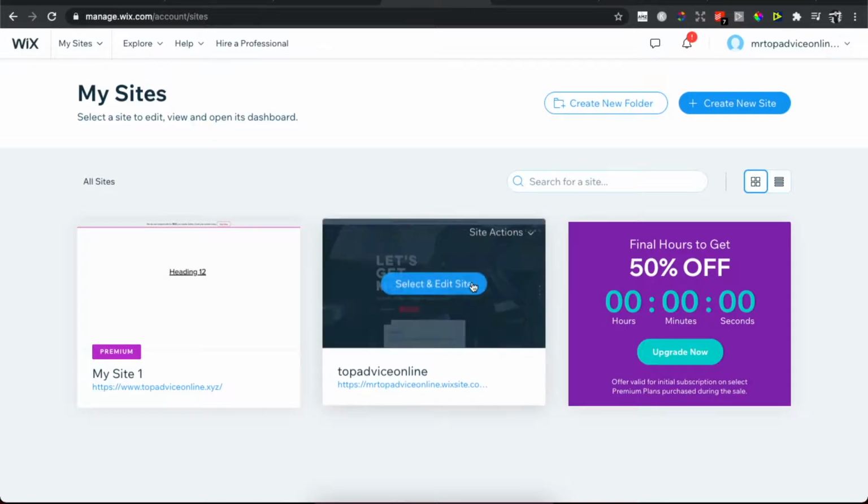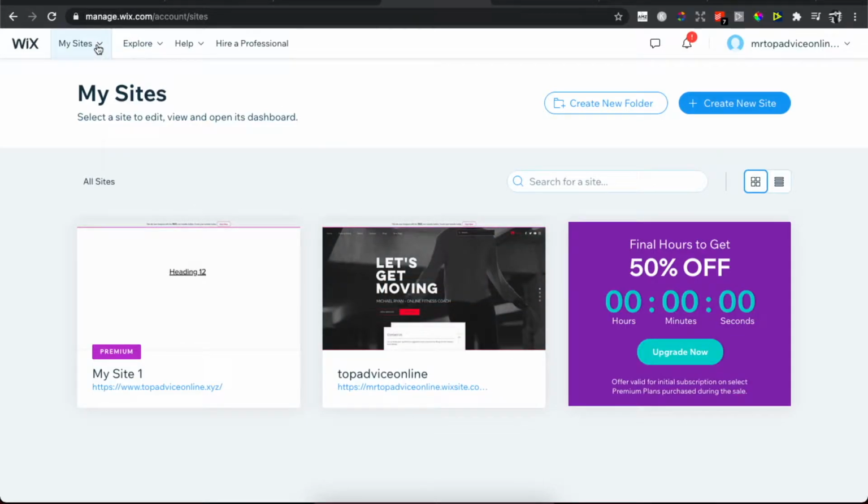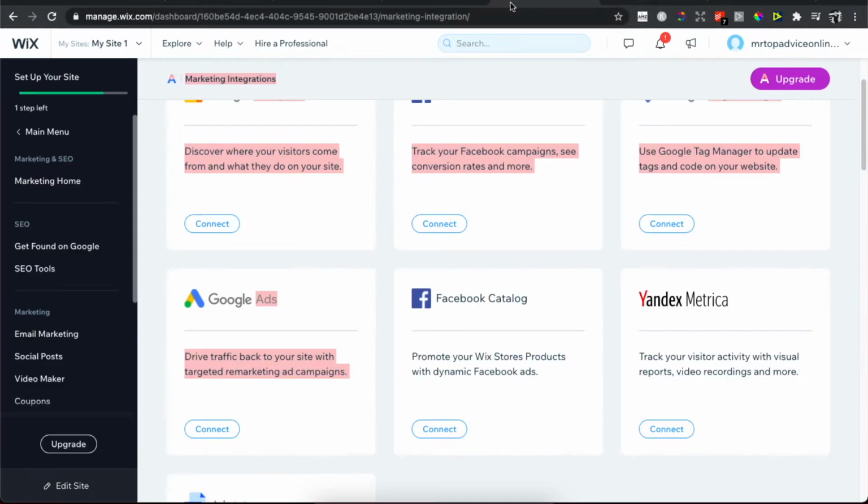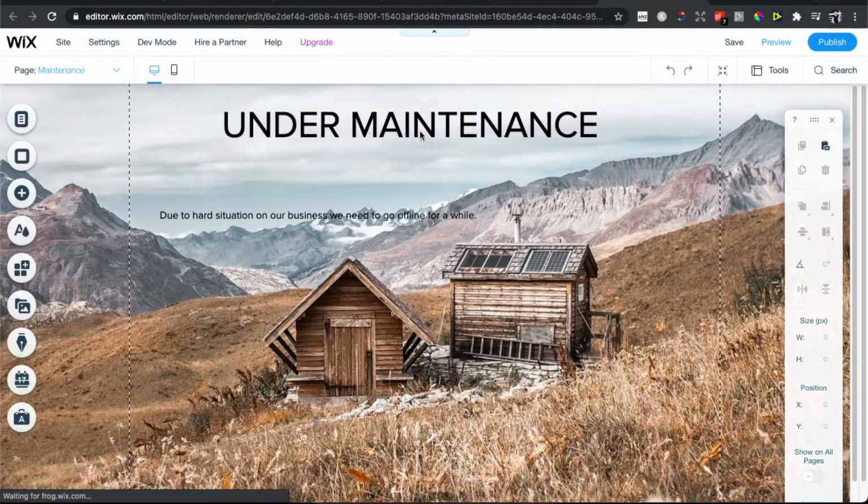Right, so first what you need to do here is go to My Sites, that is on the top left corner, and then of course select the site that you want to add the HTML code to. Then you will be redirected to another page like this one, and you need to press Edit Site, and then you will be in the Wix editor, right?